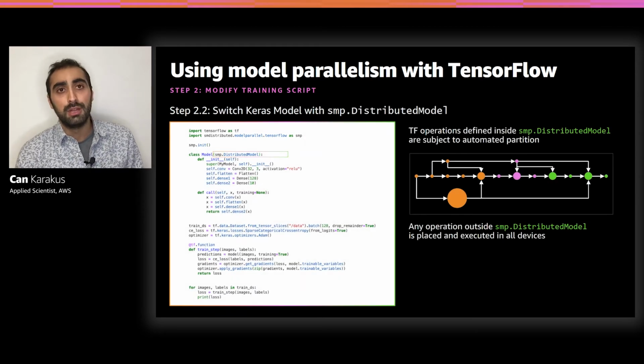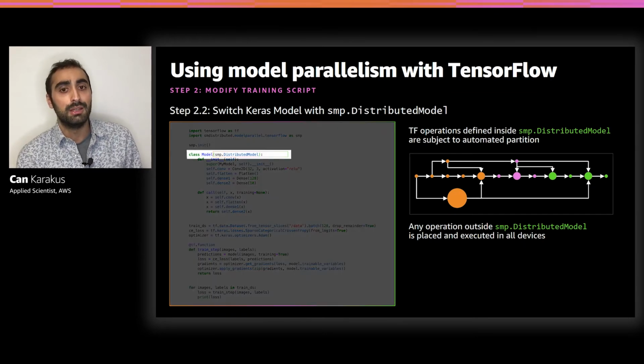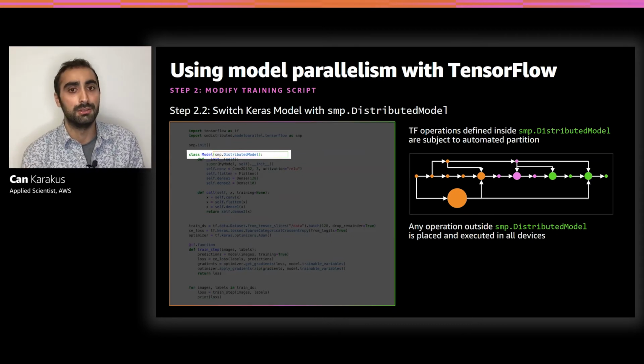Now, once we do that, the next step is to define our distributed model. By defining the distributed model, we're telling the model parallel library which model we want to be partitioned. So any operation that is defined within a distributed model will be subject to partition, which is to say that only one of the GPUs will execute those operations that are inside.